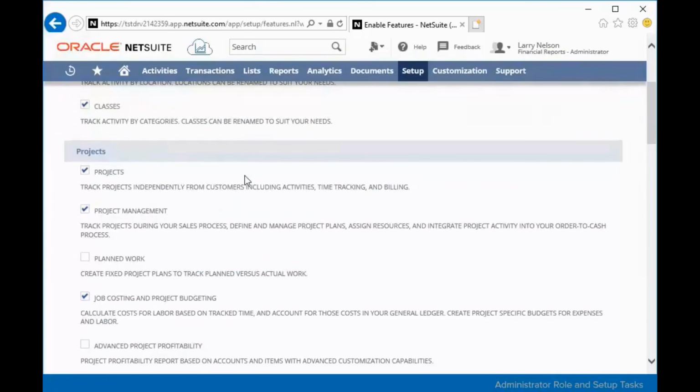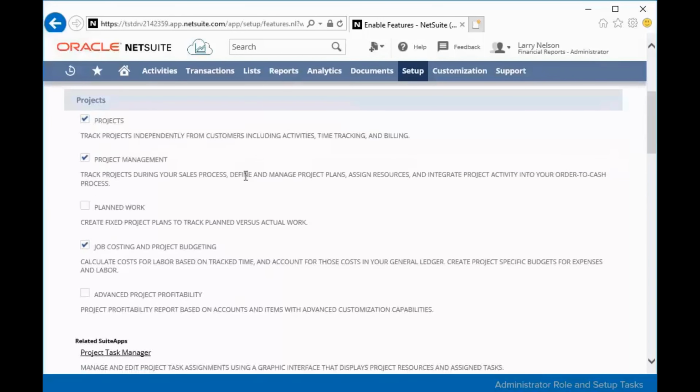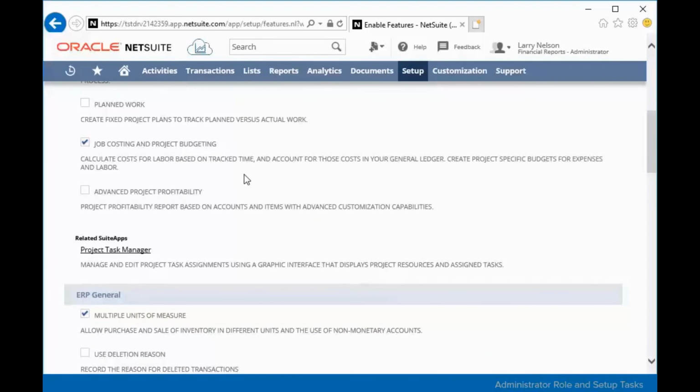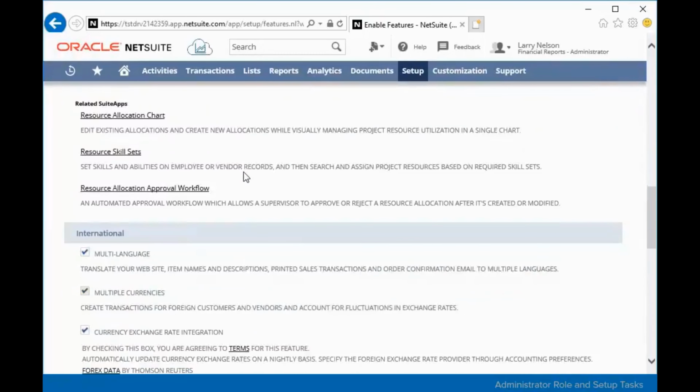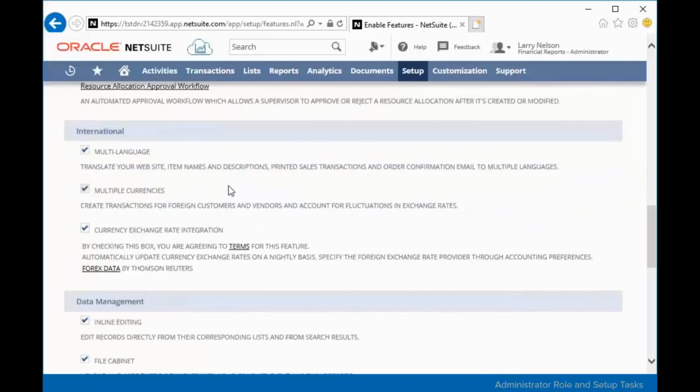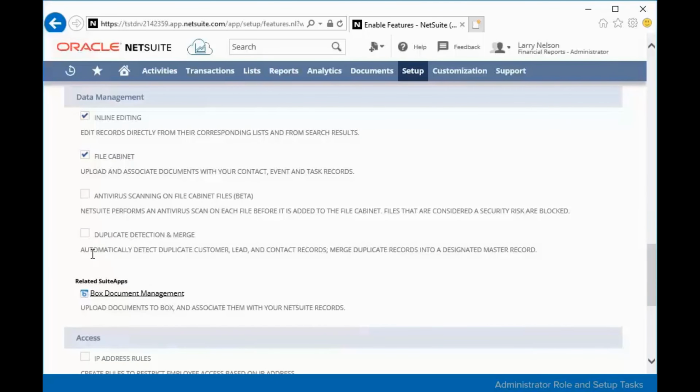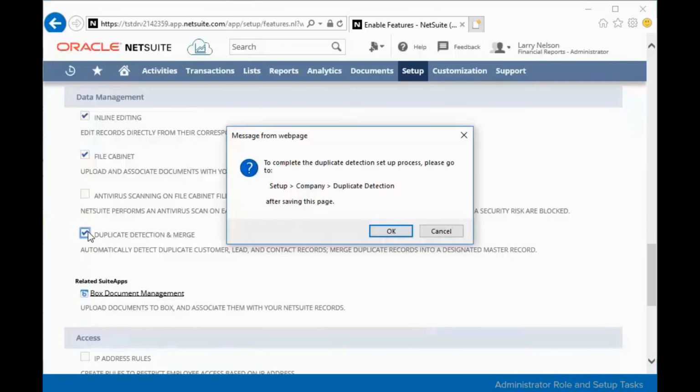Scroll down and review other features within the Projects, ERP General, Resource Management, and International. Running a global business can benefit from features in the International section. Note that related suite apps are displayed within various sections. Enable duplicate detection and merge in the Data Management section to facilitate data integrity.